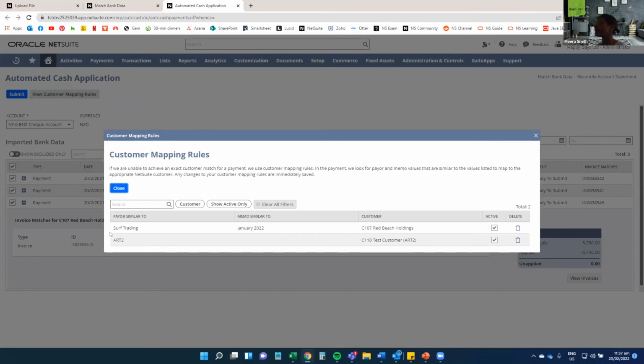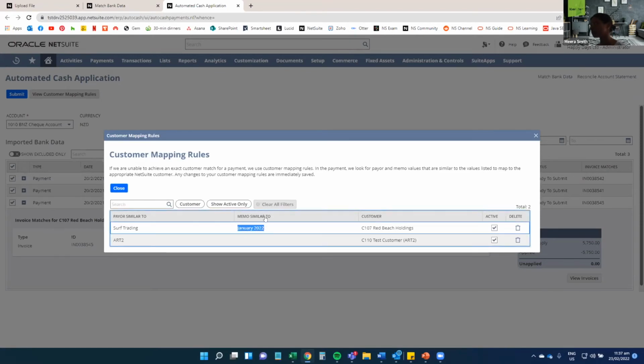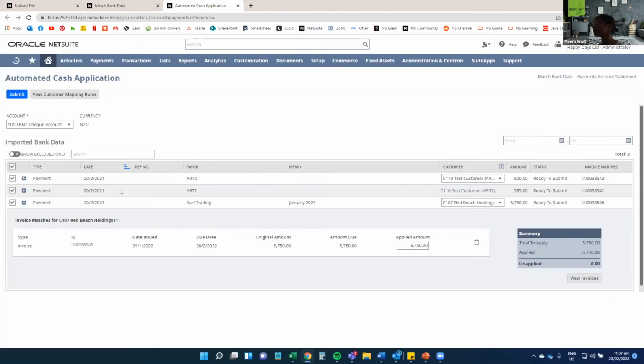So we've created two here: payer similar to Surf Trading, memo similar to January 22. That doesn't necessarily have to be similar, but it's just automatically picked that up. And the customer is this. And the customer is this. So we'll close that.